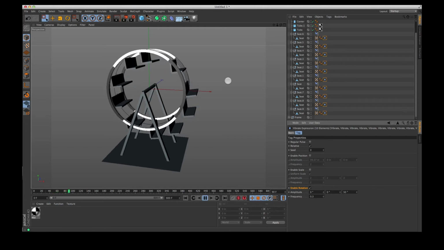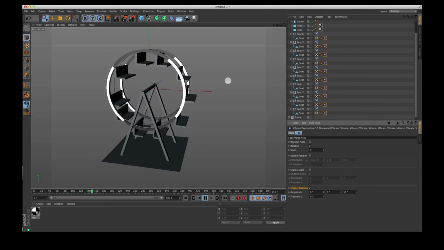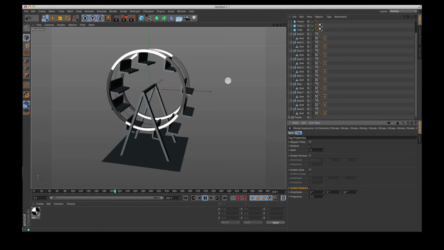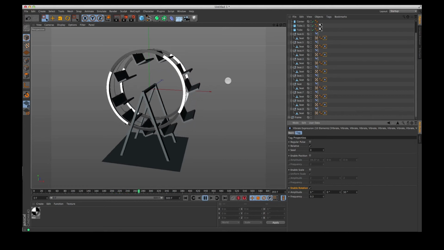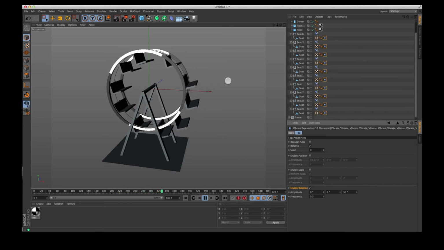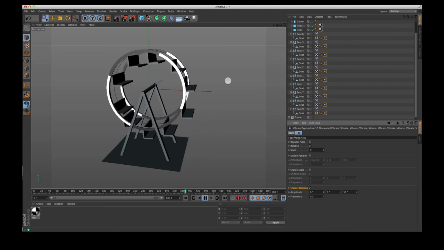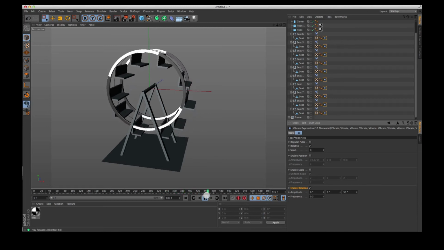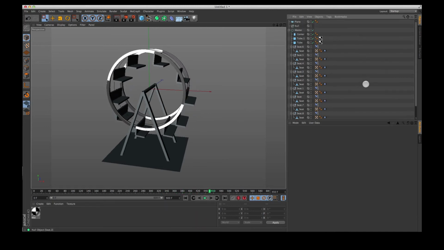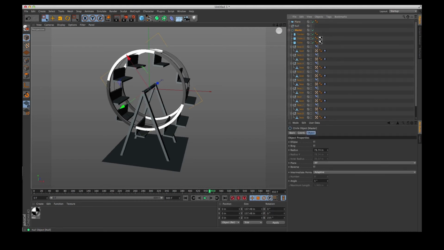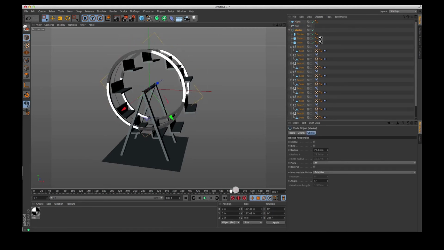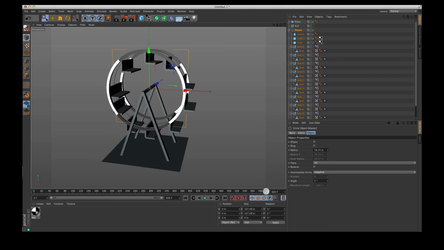And then they all have more swing to them. And then let's say he comes back and says, yeah, that's really good, but I need these to actually stop. I need the whole Ferris wheel to slow down to a stop. You're like, all right, that's cool. I can do that.